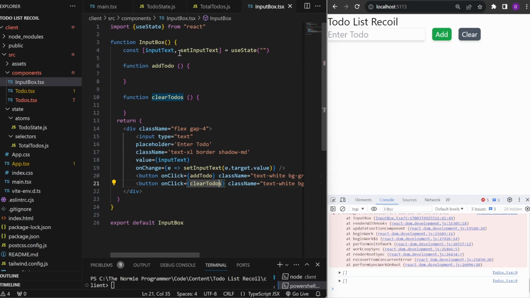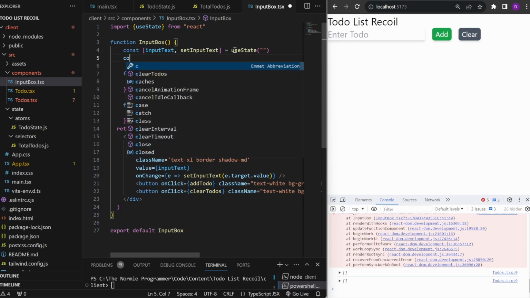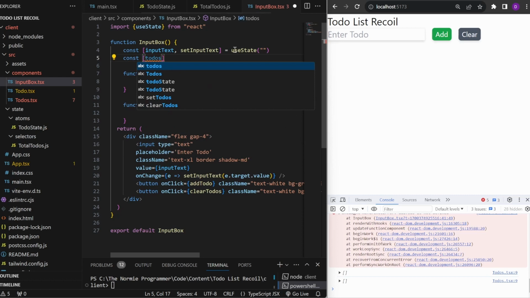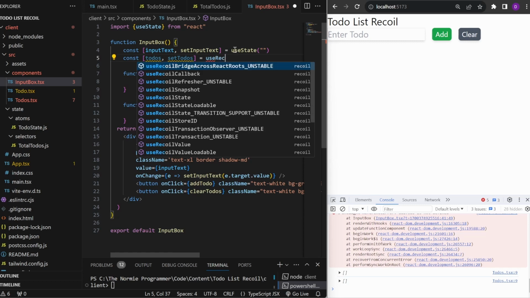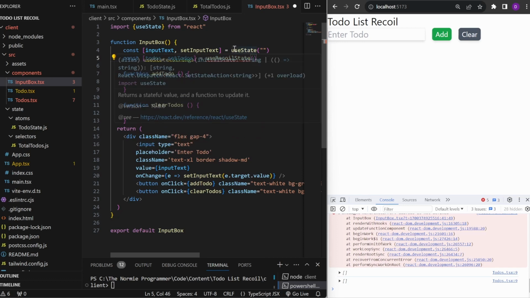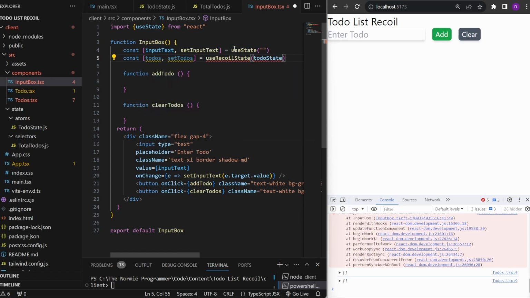So we have input text, set input text, that is fine. But once we have the input, we also have to set our to-dos. So we will once again import our to-dos and then set to-dos. And here we will use recoil state, and we know that it should be initialized to to-do state. And that's all. But we also need to import them.